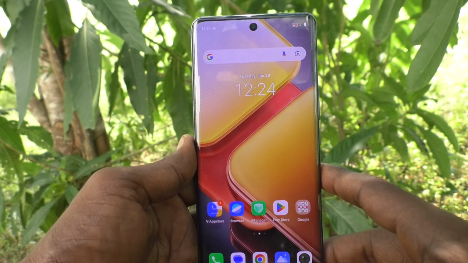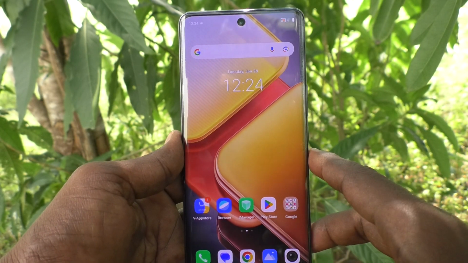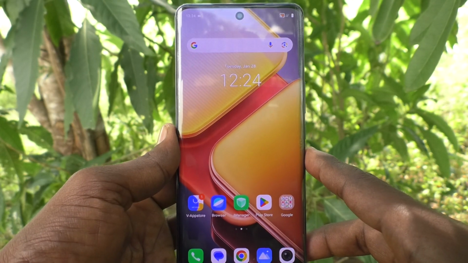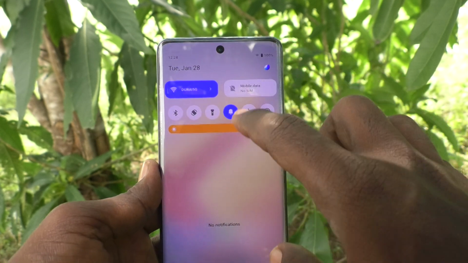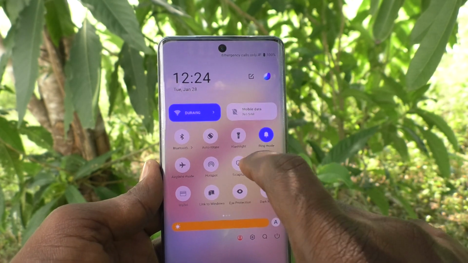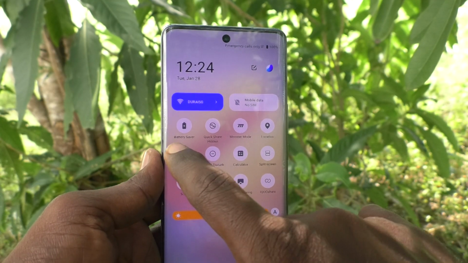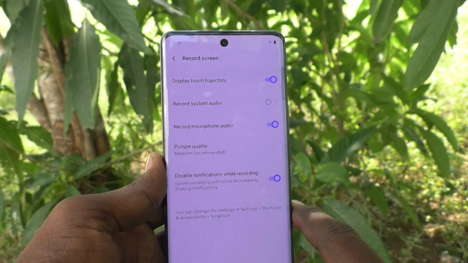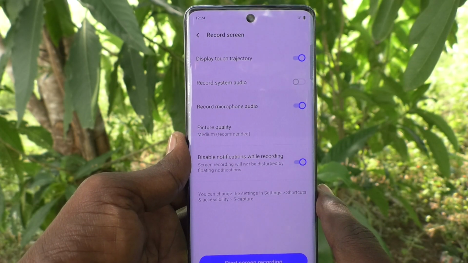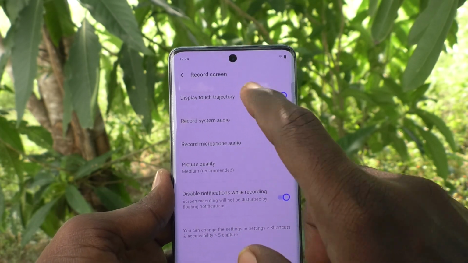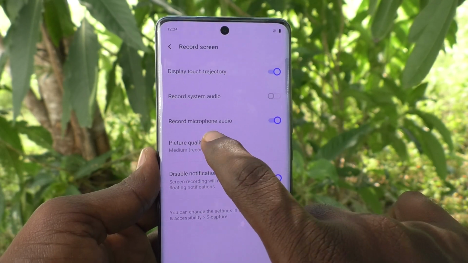Now, if you would like to increase the quality of this recorder file, that is, if you would like to get a higher quality for screen recording, then what you have to do is just go to the notification area first, and then locate record screen icon, and long press on it. This time, don't single press. Just long press, and you will have the settings options here.